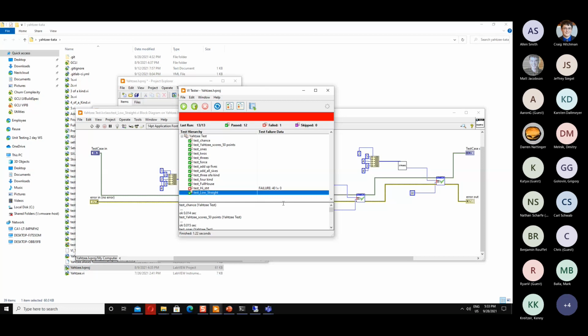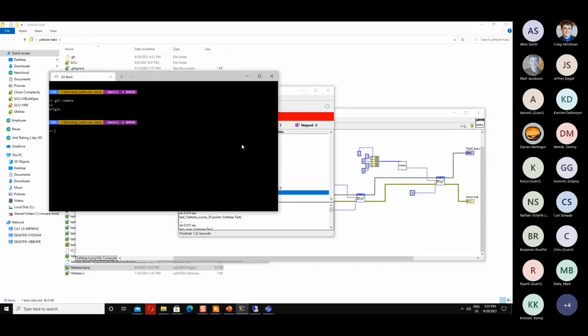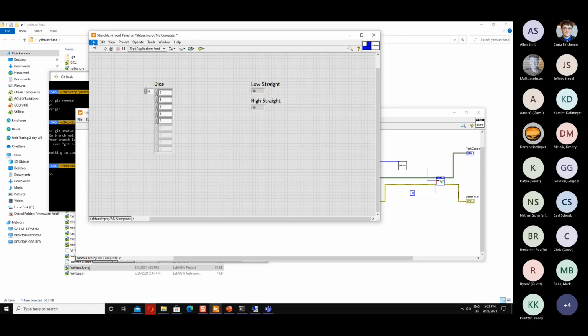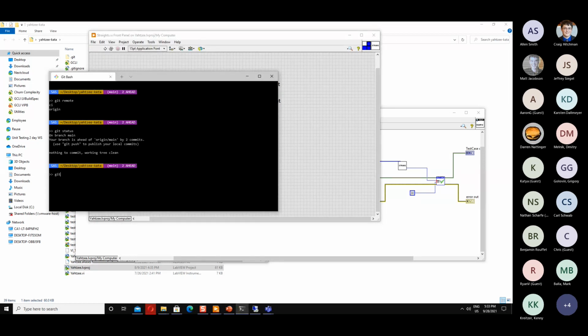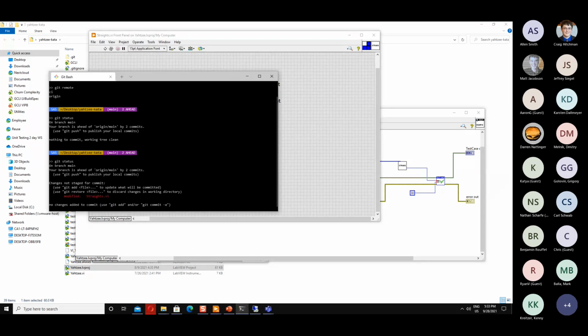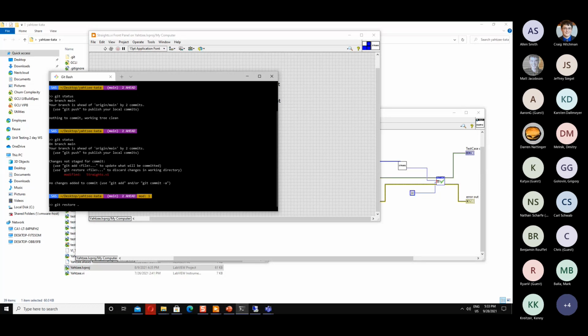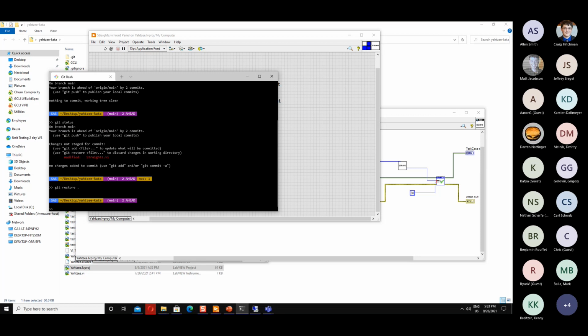But okay, so I made some changes. It didn't work out. I can just go into Git here. If I type in git status, you'll see. Oh, because I didn't save the VI. Maybe save. Now if I type in git status, it should show me that that thing was modified. Right. So I made a change. I ran my test. It didn't work. I can just do git restore dot, and that will throw away all my changes. And I'm right back where I was.